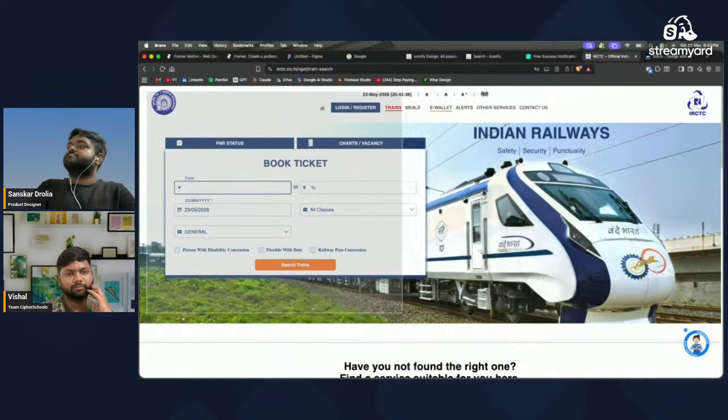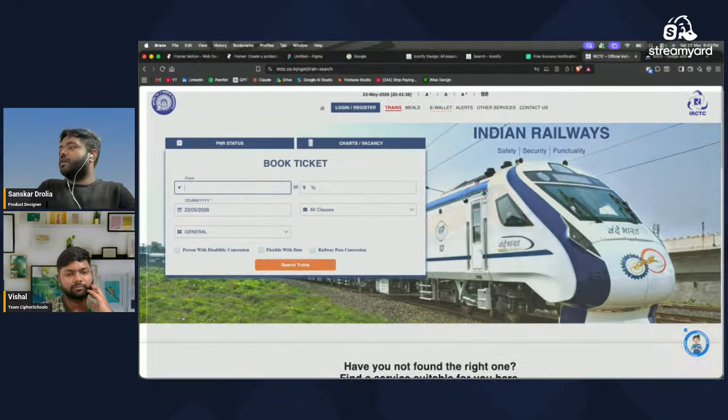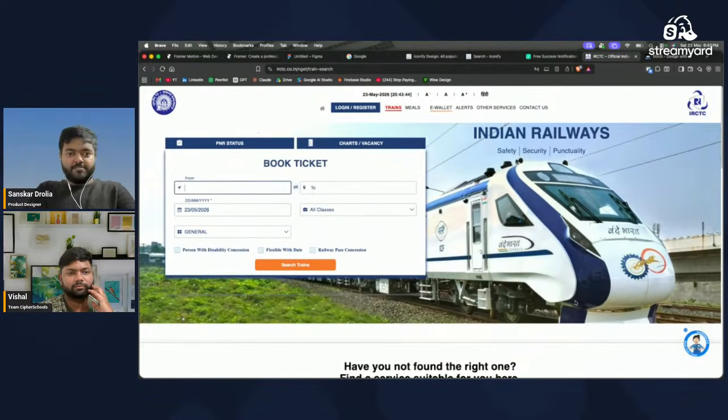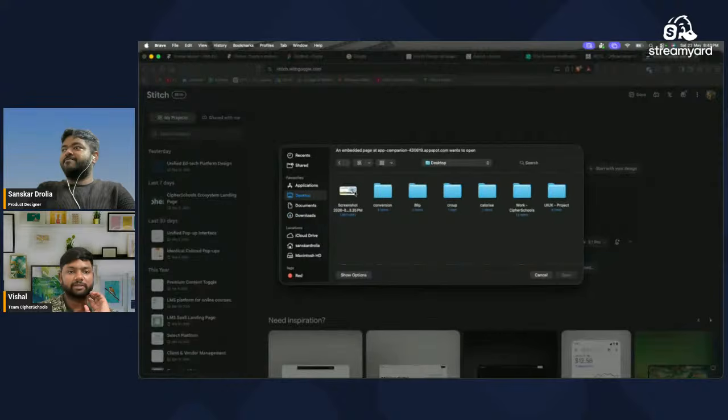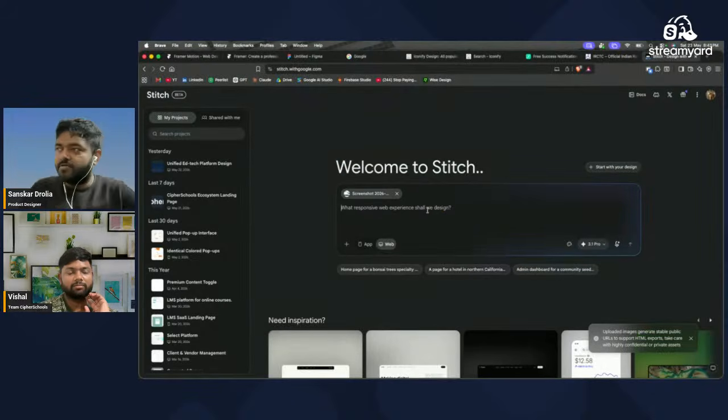IRCTC. I think how many of you are aware about prompt engineering? Even you, Vishal, any idea about prompts? Yes, sir. Like writing good prompts. Okay, what is a good prompt? In which you can mention most of the things. Okay, okay. So now help me with that.